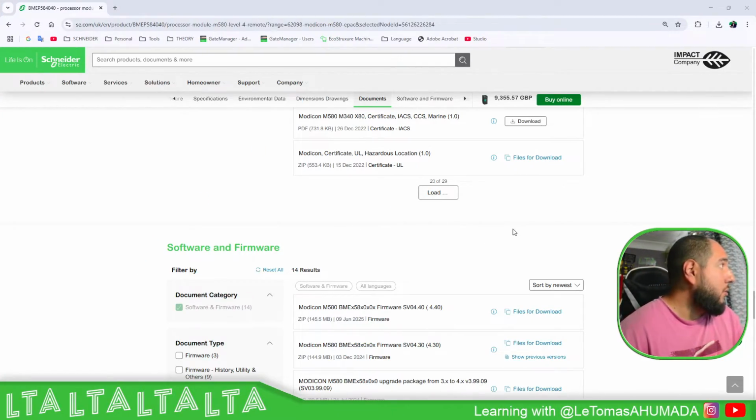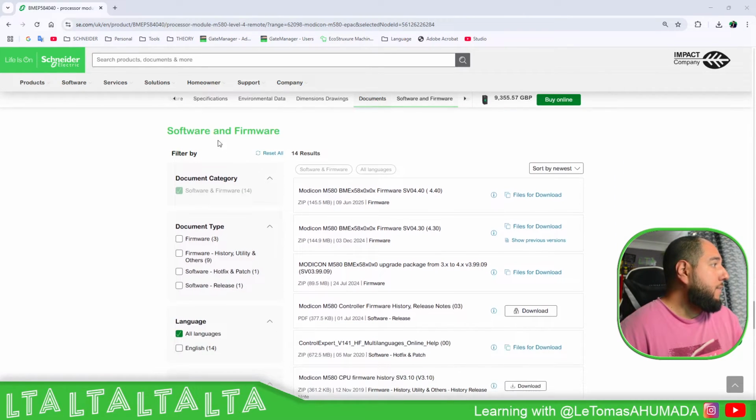So the first thing is to go into the M580 webpage. And here you should be able to find the software and firmware. You just need to download this, okay? And then you just open the Automation Device Maintenance. It's opening on your screen. Okay, good. So I'm going to move it.